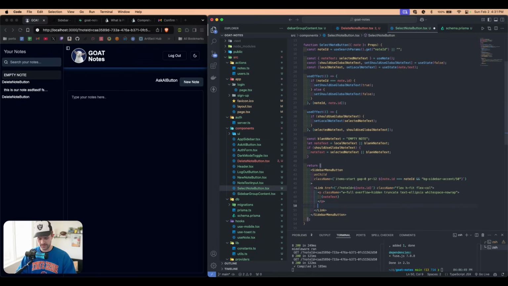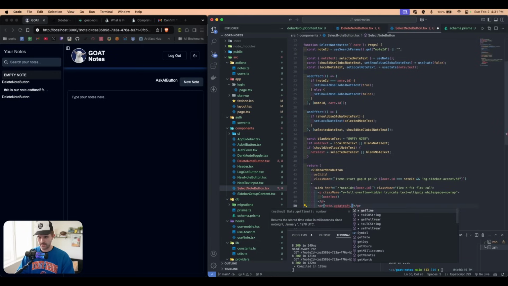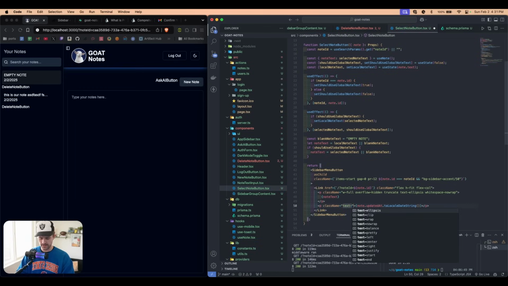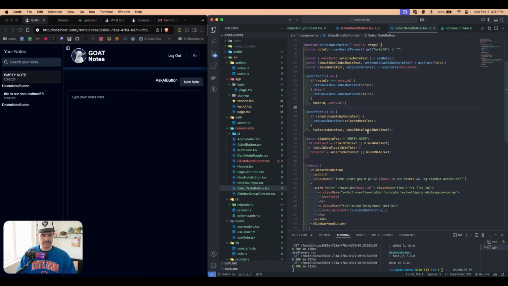We can come down here, add another p tag, and in here is going to be note.updatedAt to local date string. And then we can also add some styling to this. Text extra small, and then we're going to say text muted foreground. And that is it for this.